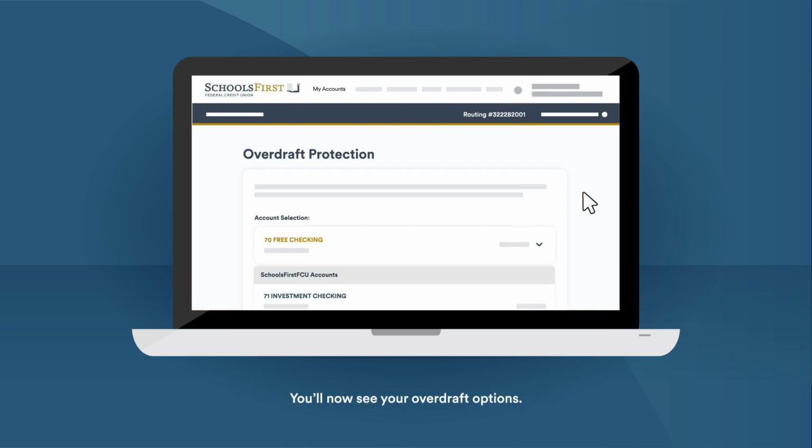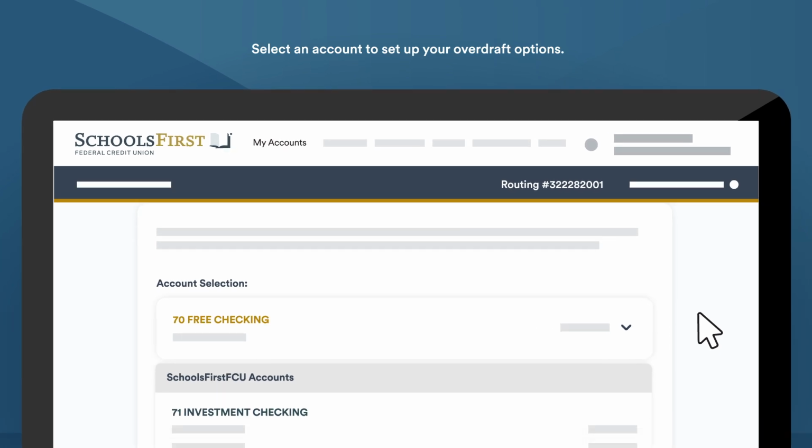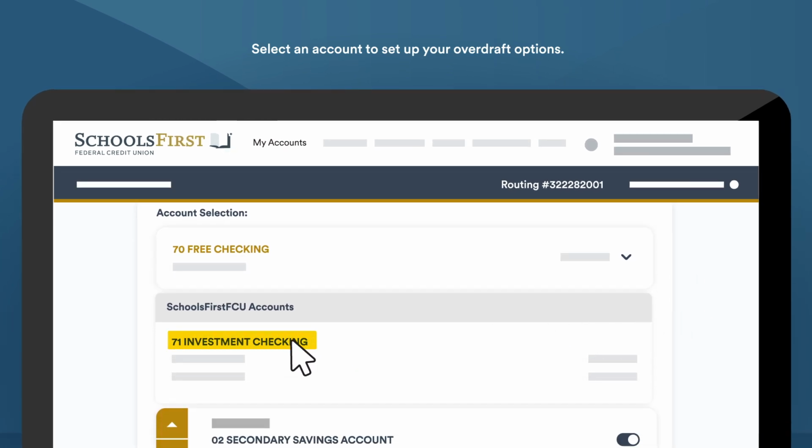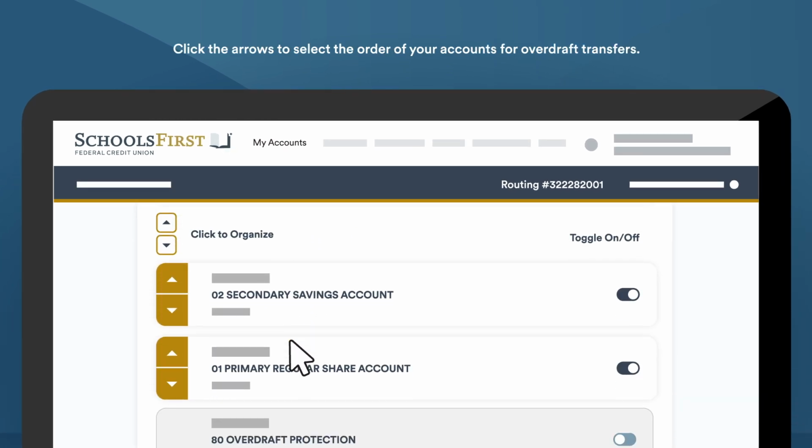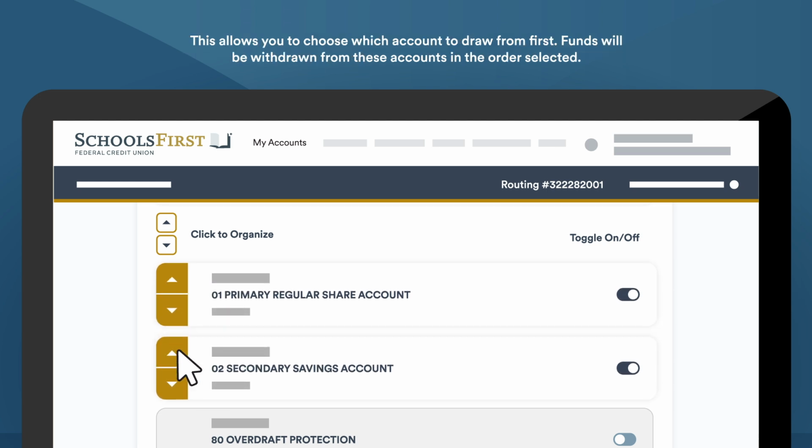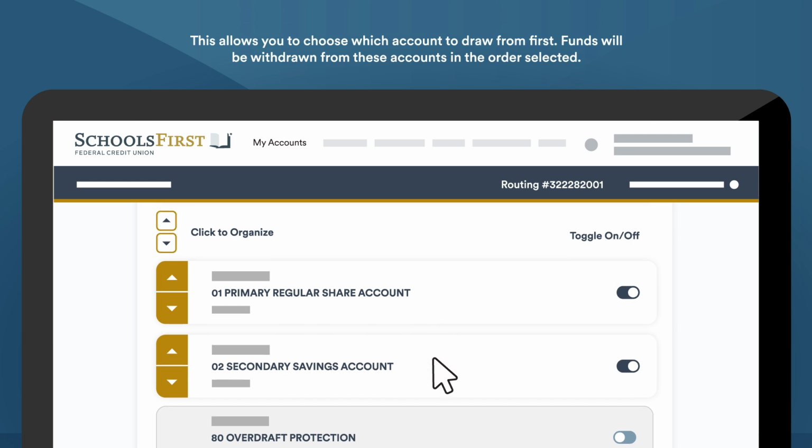You'll now see your overdraft options. Select an account to set up your overdraft options. Click the arrows to select the order of your accounts for overdraft transfers. This allows you to choose which account to draw from first. Funds will be withdrawn from these accounts in the order selected.